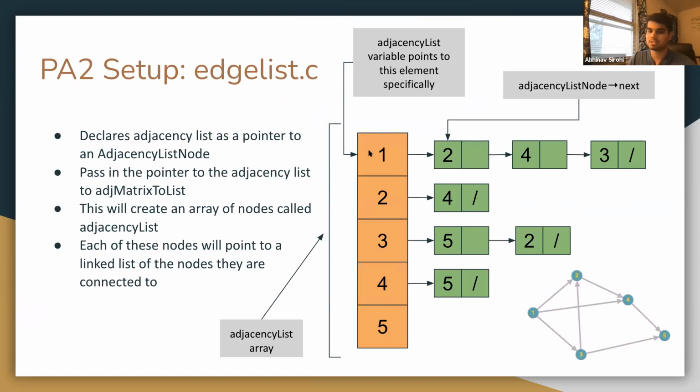Does anyone have any questions about the way this is set up? Okay, if there are no questions, then we can move on to the next part.